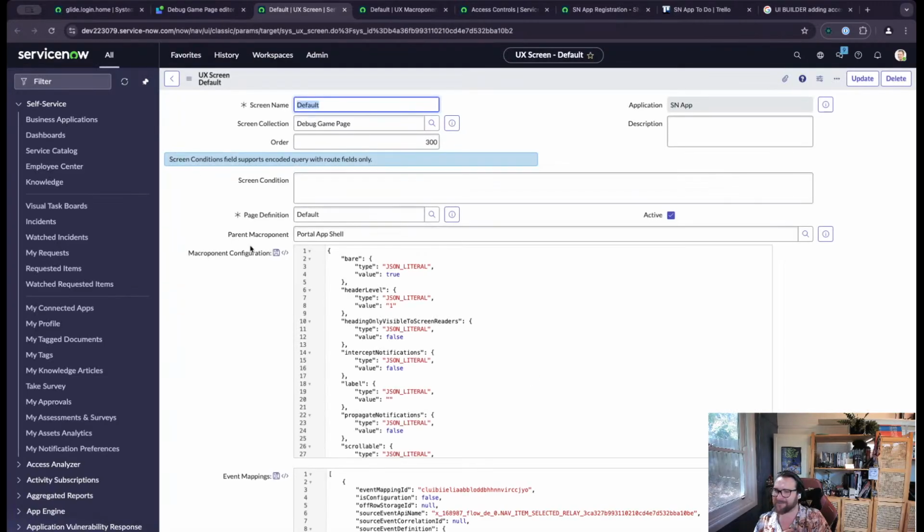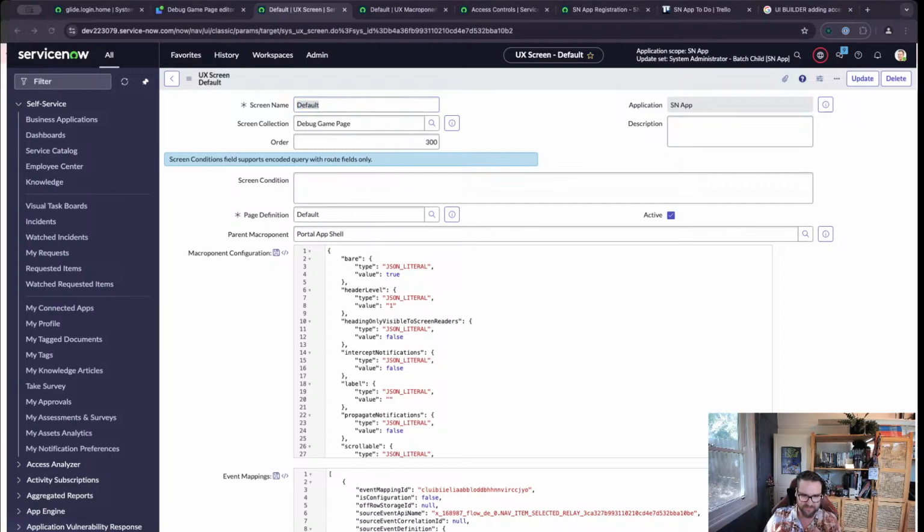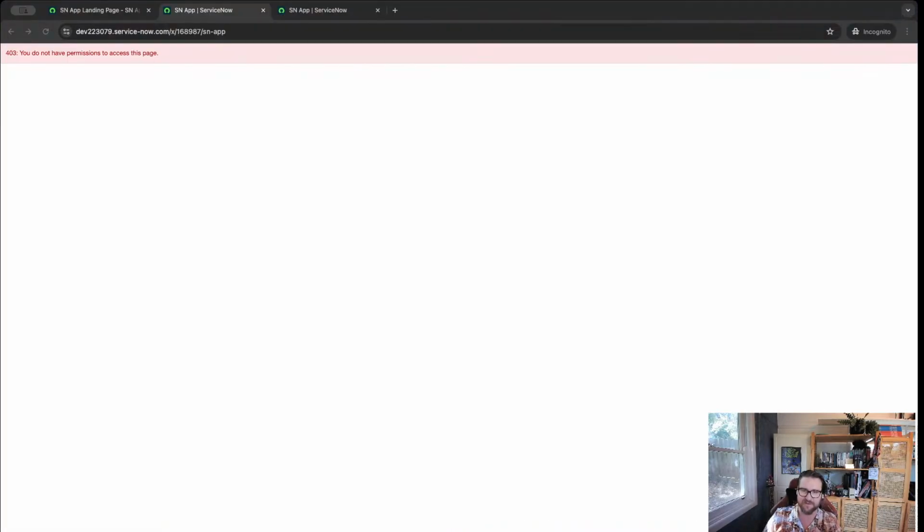Hello, Gabby. We're trying to access our UIB page from a user which has only a very small role, and we're getting a permission error. So I'm assuming it's an audience problem.